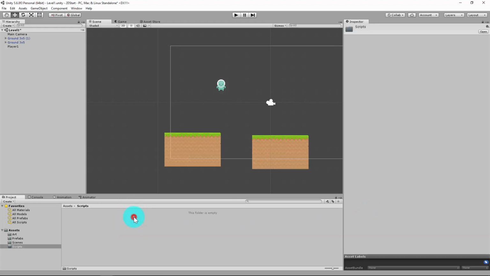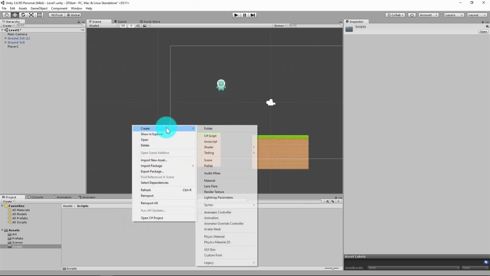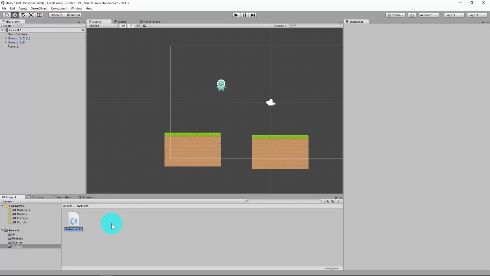So we're going to the scripts folder, I'm going to right click and create a C# script. I'm going to call it PlayerController. Watch your spelling and be mindful of the fact that there's no space between the words. It's good programming practice to use camel case, that is, capitalize the first letter of each new word.